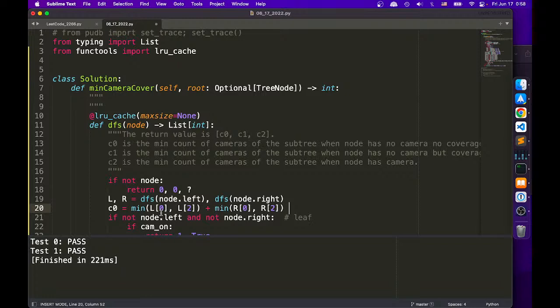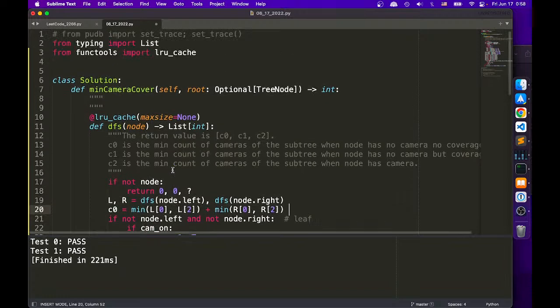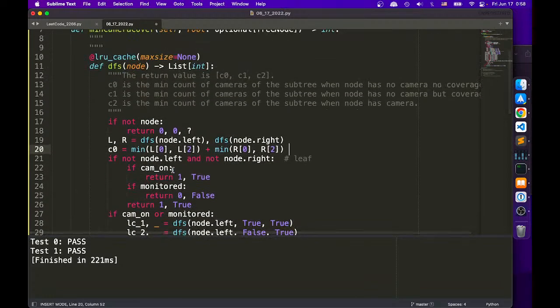So what I was thinking, which is not correct, is I want to put a camera into the parent if both children have no camera. That's not right. What we need to do is, if I start with no camera and no coverage, right? That's the starting state: I don't have a camera and I'm not covered.